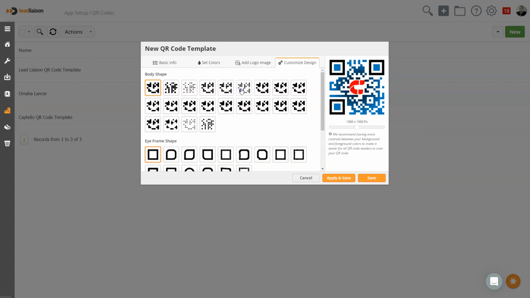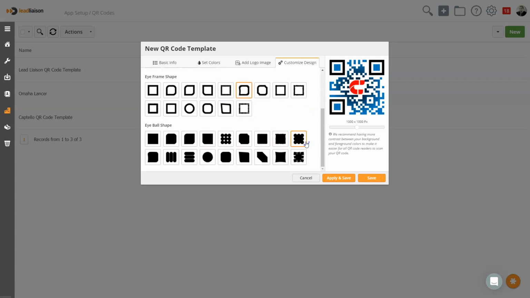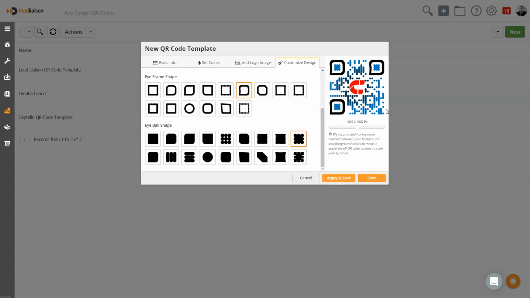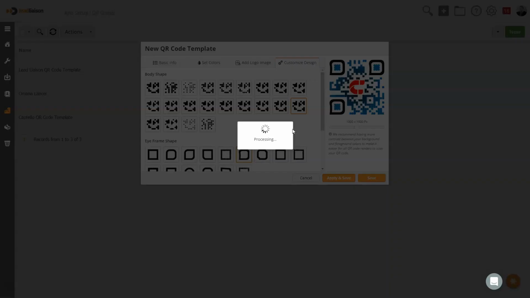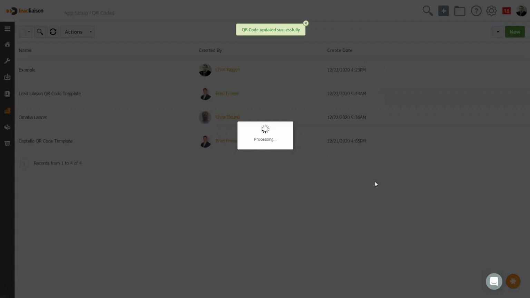So we have different body shapes that are available, iframes and eyeballs. And watch, by doing that, I get a really unique looking QR code. And really play around with this, find something that matches what you're going for and what you want it to look like. But once you have decided on a design that you're happy with, you are good to save the QR code and move on.